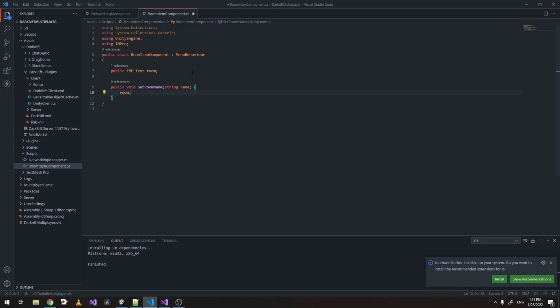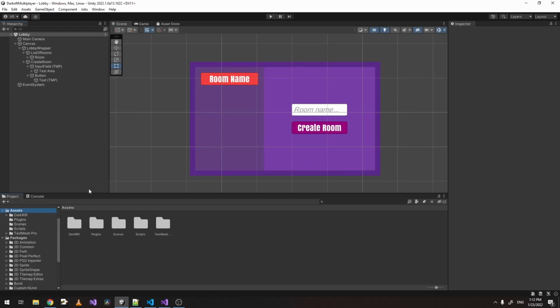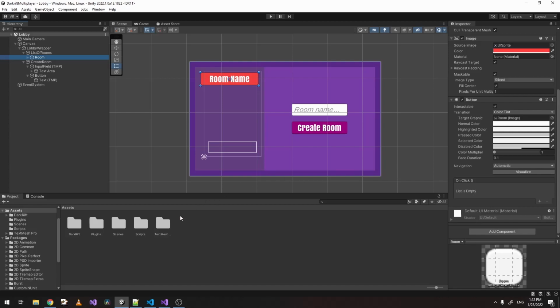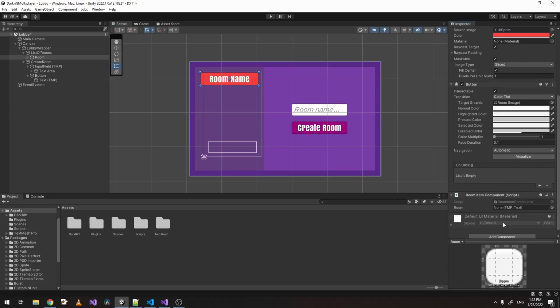Now if we type room dot text equals name, the next time we pass something to this method, it will change our text of the button. Now let's go back to our project. We need to create a prefab out of this room, and because we created a new script for it, we can just first add our script, room item component, and then drag our text inside the room variable.